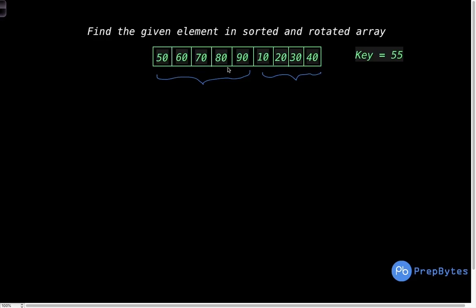If I have to apply binary search, maybe somehow if I find out that this particular key lies in this area or this area, that it has to be in this subarray or that subarray, I would just have to apply binary search in that particular subarray. Okay, so let's just write it down. We have two subarrays that are sorted, and our key lies in one of the subarrays.